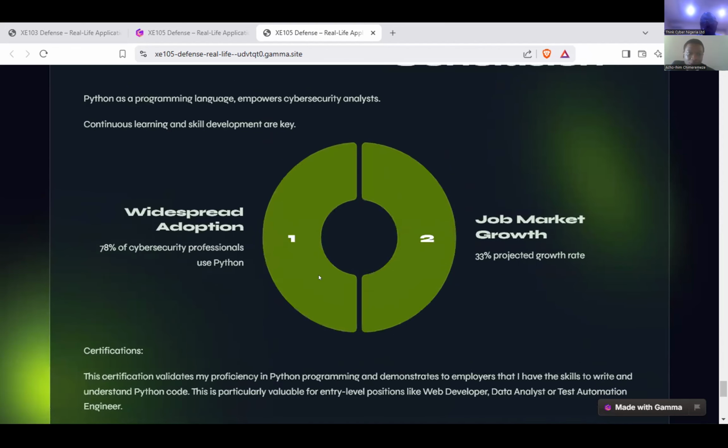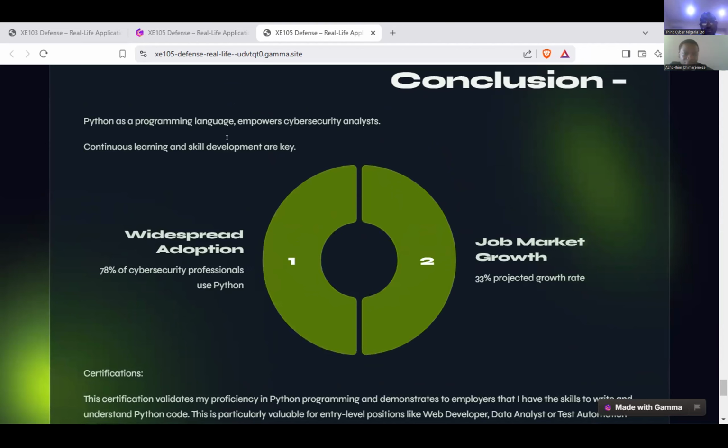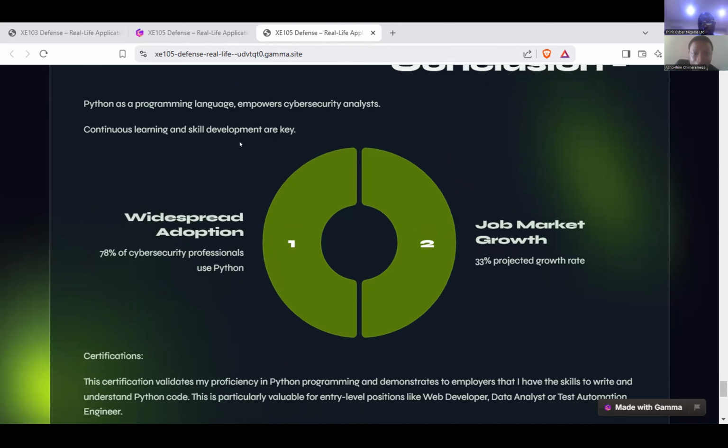Now, in conclusion, Python as a programming language empowers cybersecurity analysts. Continuous learning and skill development are key.